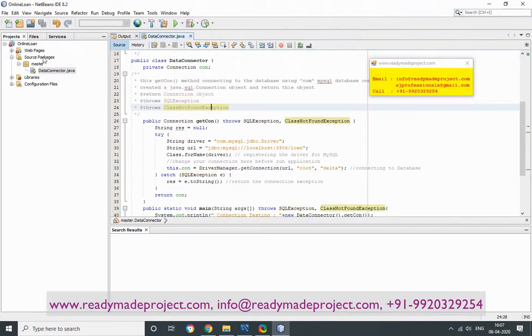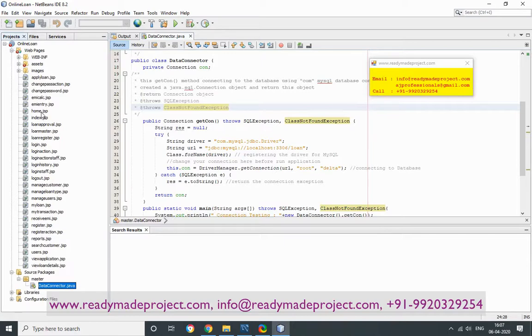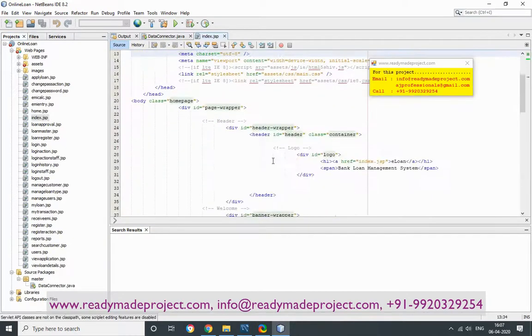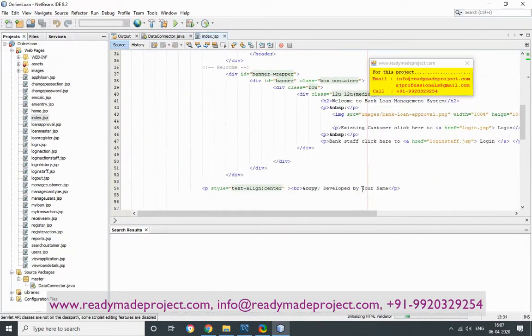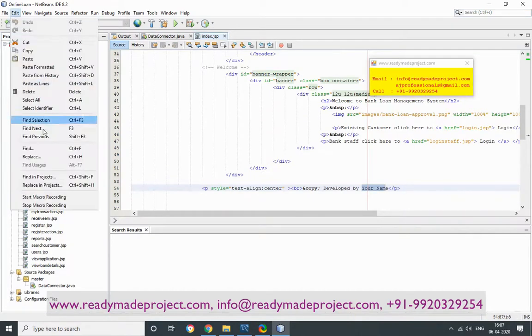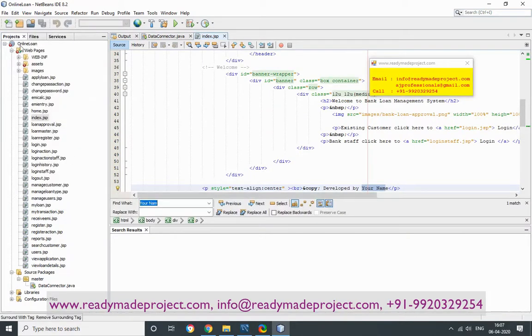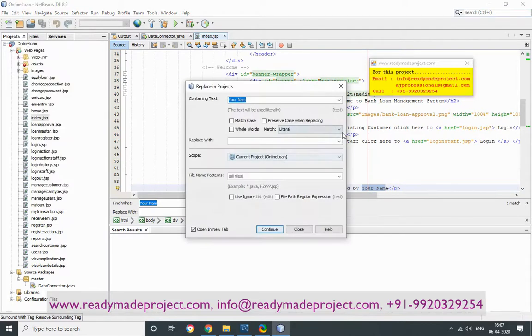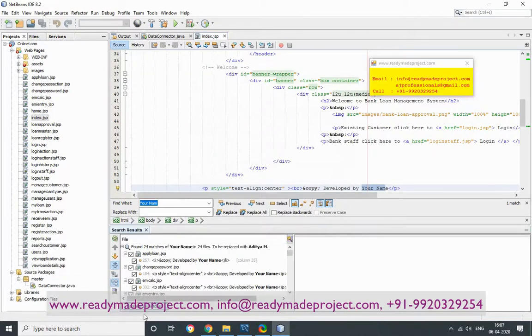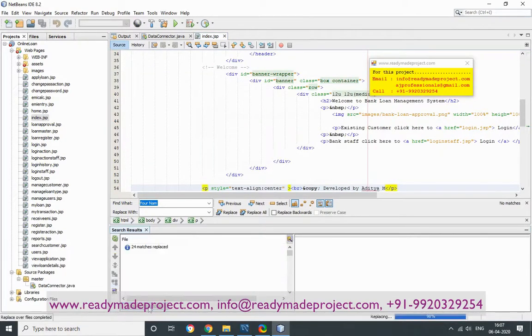And if you want to change anything, like develop by your name, you can go to Edit, Replace, or Edit, Replace in Projects. Just put your name, say my name Aditya, and continue. It replaces 24 matches, so it will change the name in all pages. Once it is done, just run this project.